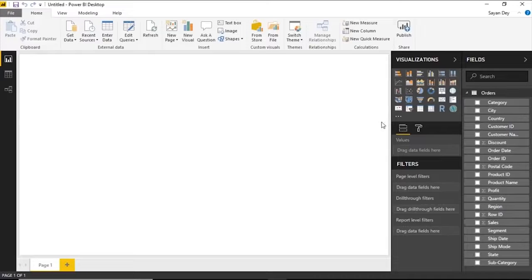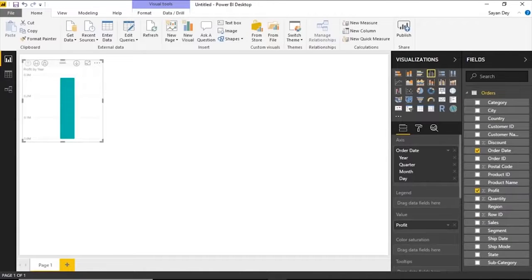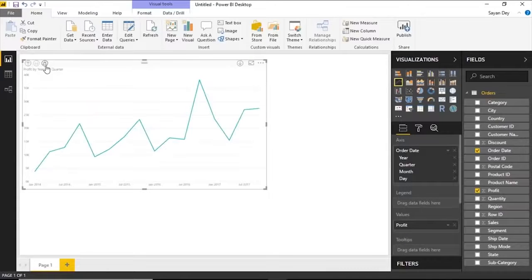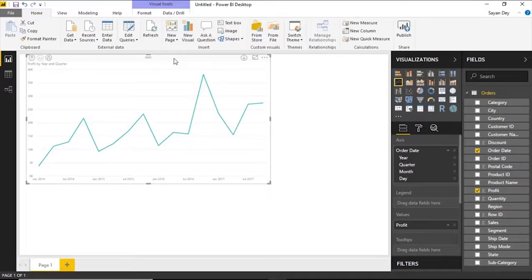Remember the example of that fund manager, where the fund manager wants to see how much profit he has made each day. You can see how easily, with just three clicks, he can generate a very nice line chart. You can see how easily we can build dashboards in Power BI, and how powerful it is as a self-service BI tool.